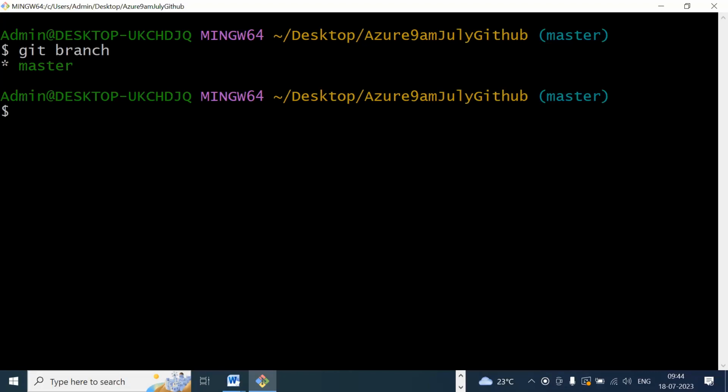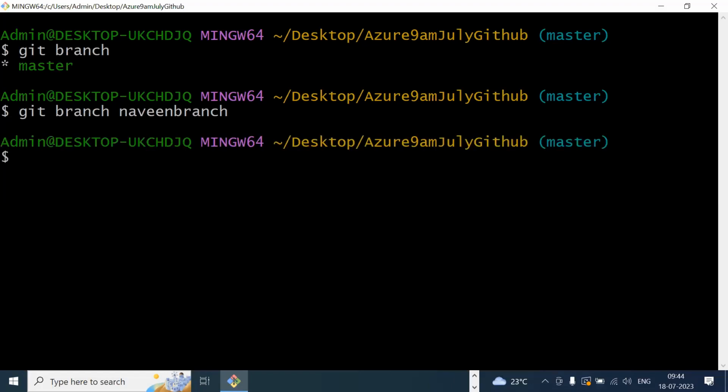Let me create a new branch. How to create a new one? I wanted to create my own branch, Naveen branch. So how to do it? You have an option of git branch, and give the branch name, Naveen branch. Enter that. If no error, that means it's working fine. That means we have created the branch. Let me check whether we have the branch or not.